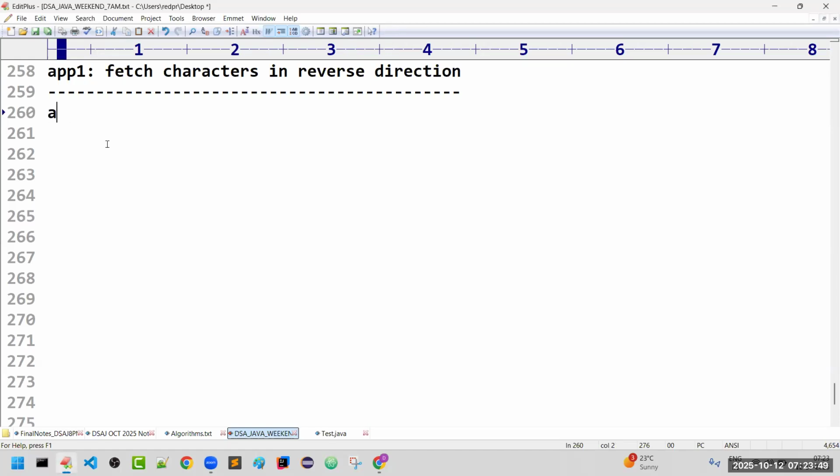Suppose you take the string ABC. If you fetch the characters in reverse direction, what is the last character that you have to print? C. What is the next character? B. What is the next character? A. Like that, we have to fetch the characters in reverse direction.